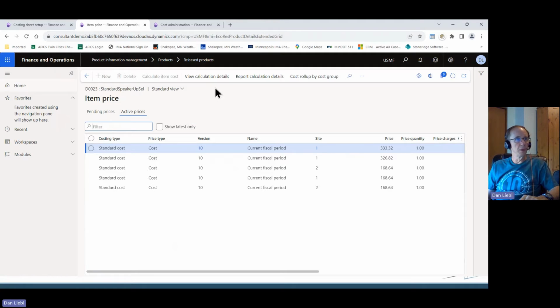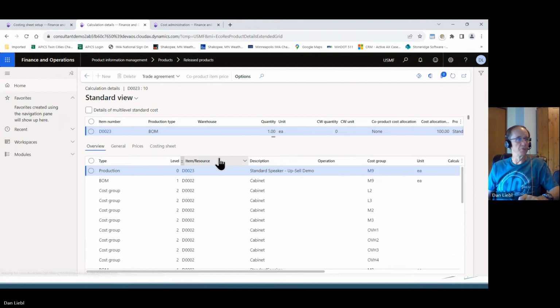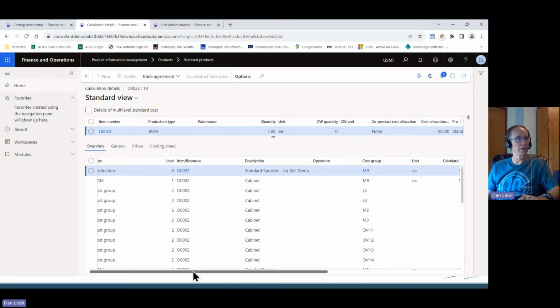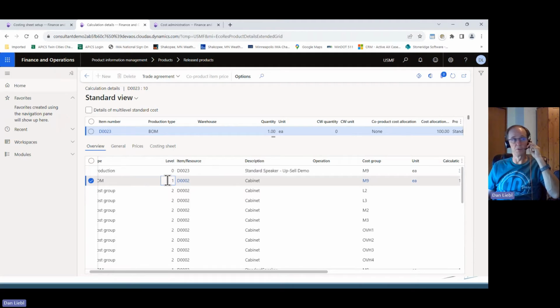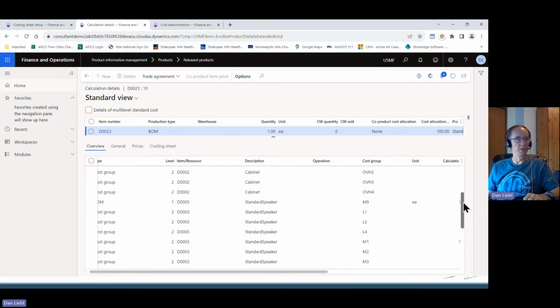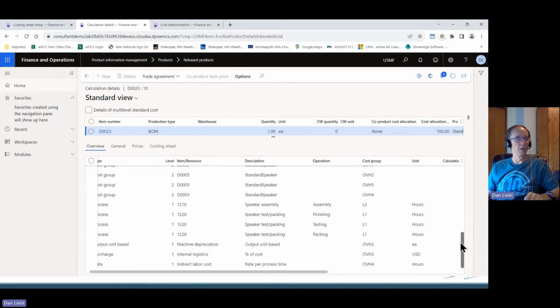Oh, missed us. Let's take a look at the overview as well. Close that too quick. So we have our top level, which is level 0, and then we have level 1 with the 1 subassembly, the cabinet. And if we go further down, we have the level 1 with our speaker subassembly. And if we go further down, we can see those 4 operations that we had with the labor codes.